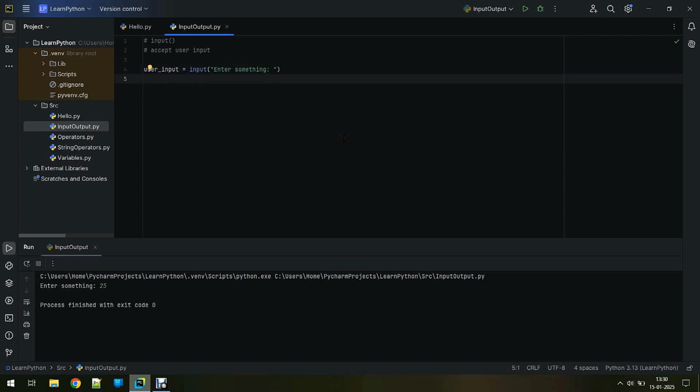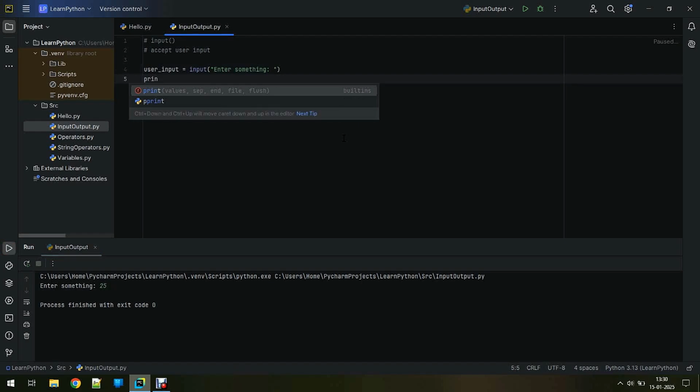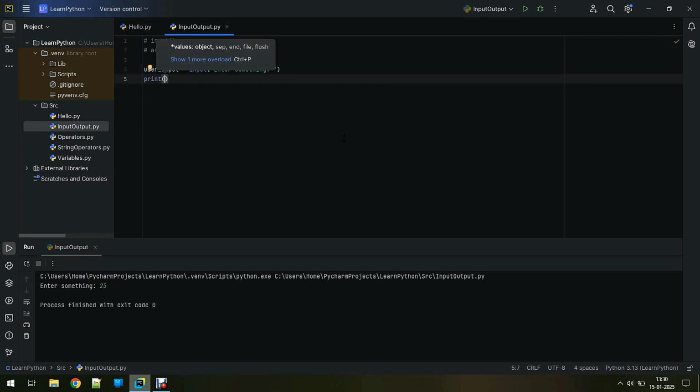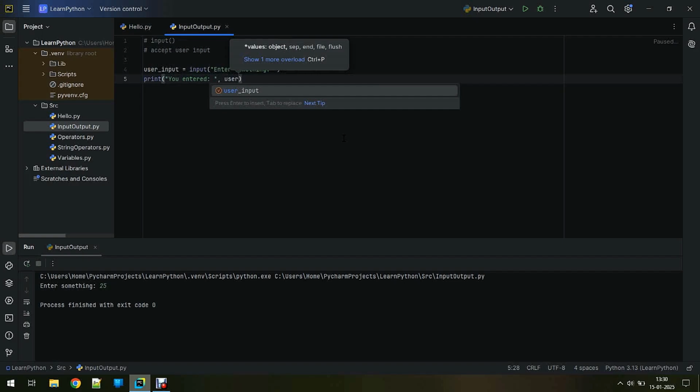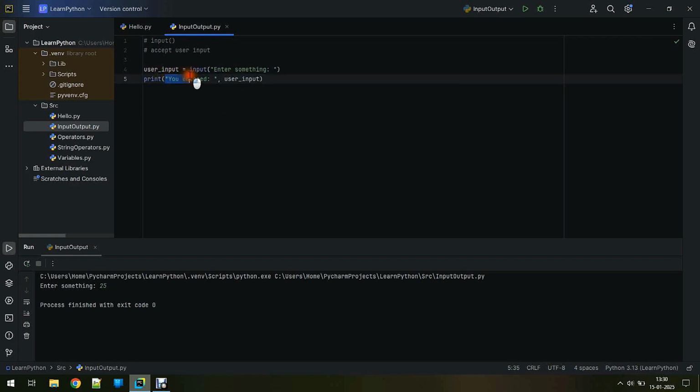Let's extend the program a bit and print what we entered. So we write print, then within quotes you entered, comma, and then user input. What this print statement does is, first it prints you entered colon and then the input that we expected from the user. Both of these are separated by a comma.